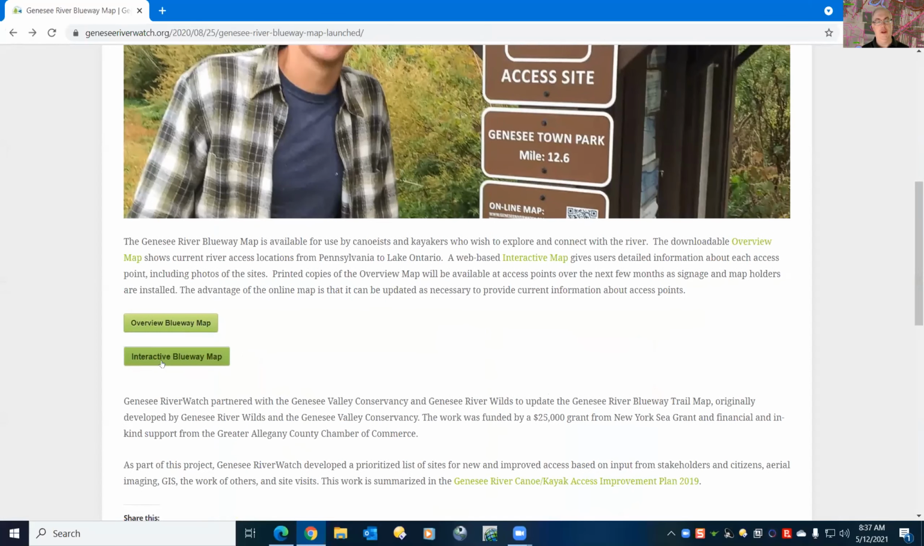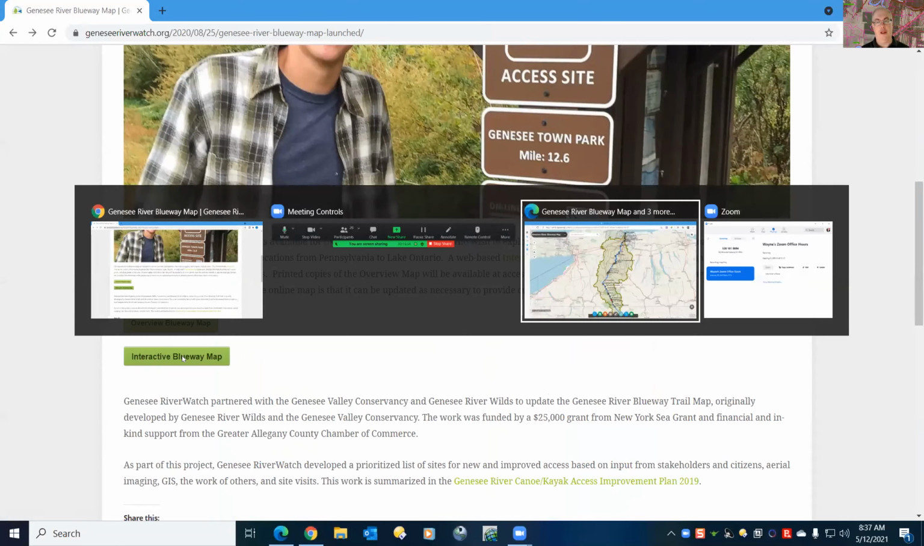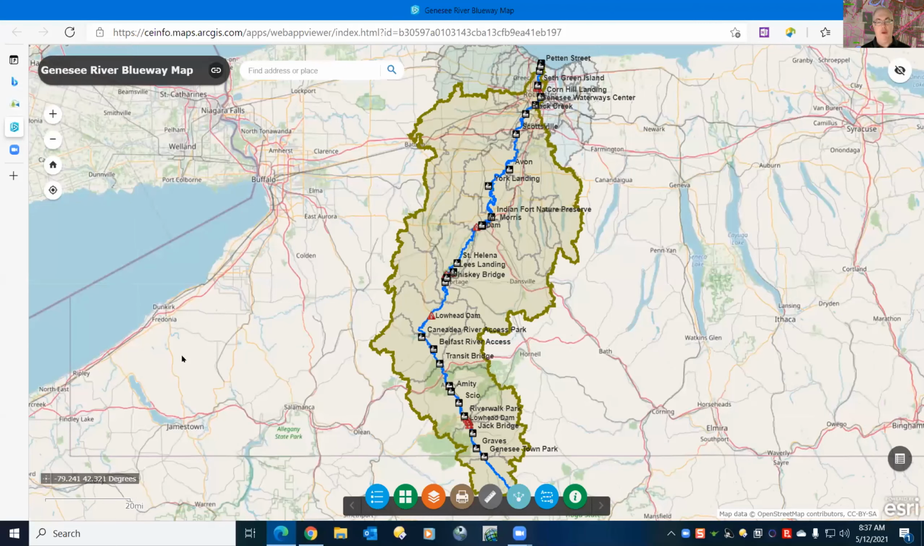the interactive Blueway map. When you click on that, I already have it preloaded in another browser. But when you click on that, it'll bring up our interactive Blueway map. And so what I'm going to do for a few minutes is give you an overview of some of the noted features in the interactive map, and then give you some time to ask some questions. But the best way to get used to using the interactive Blueway map is to just give it a try.